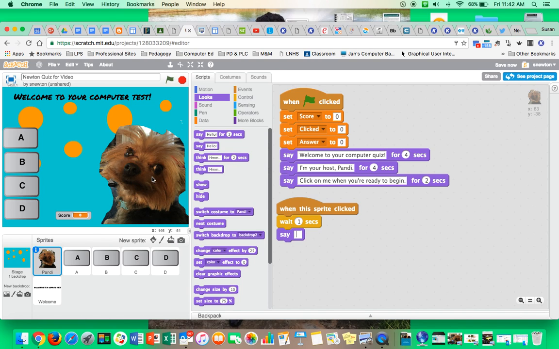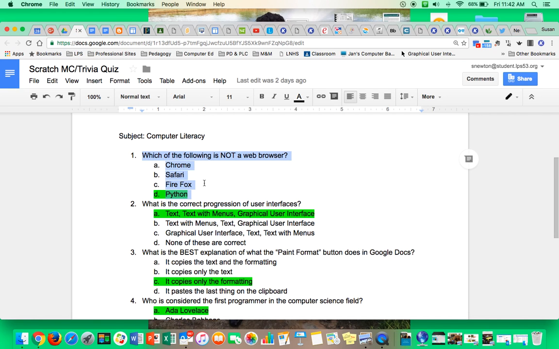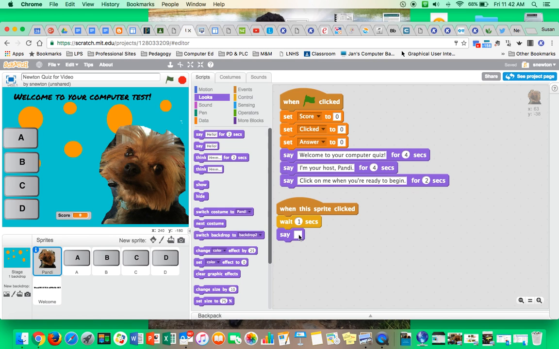And those of you that have been here and were developing your own quiz, you should have a Google Doc that you can switch over, highlight your first question and the answers. You'll just Control C, switch back to Scratch, and paste that first question into there.